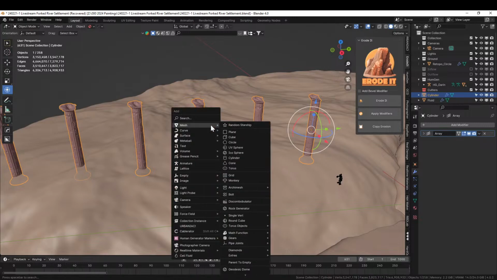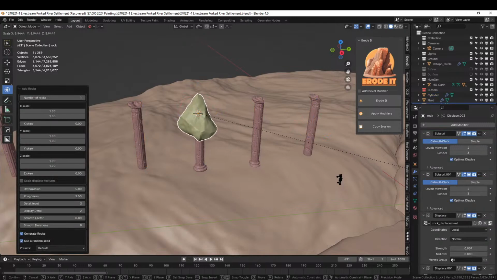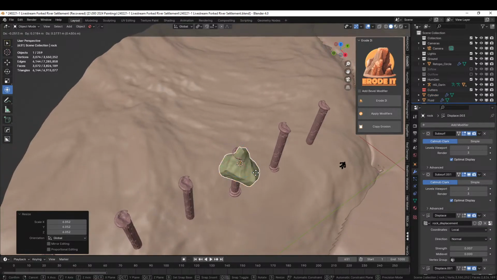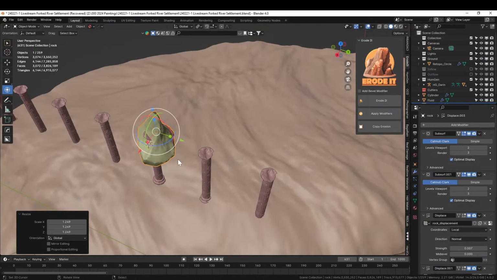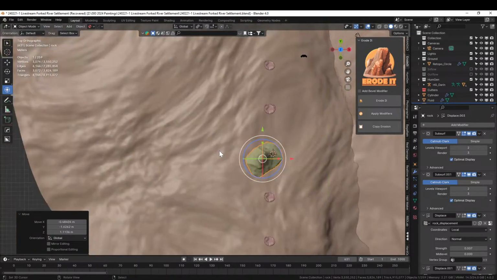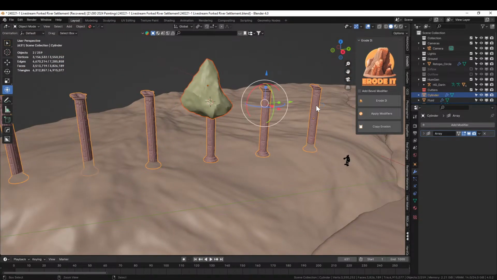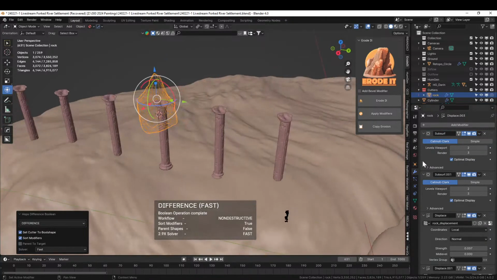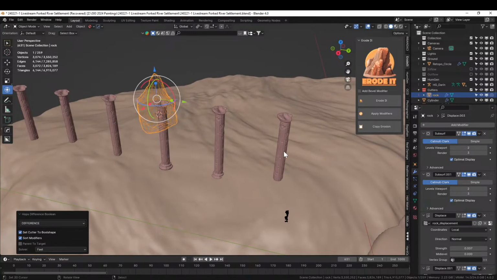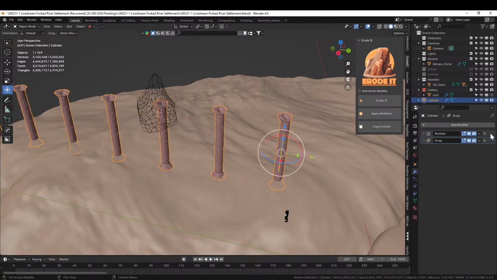Sadly, Shift A, mesh. We just have to do it individually now. But I think that's okay anyway. Rock generator, scale it up. There we go. And minus. Make sure it is below the array. Let's see if that works. Yep, cool.